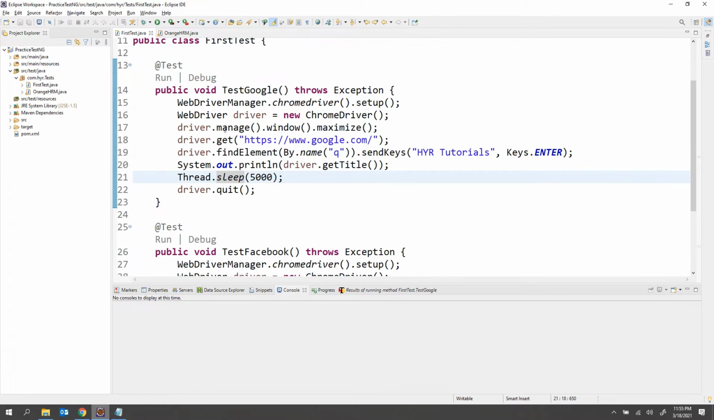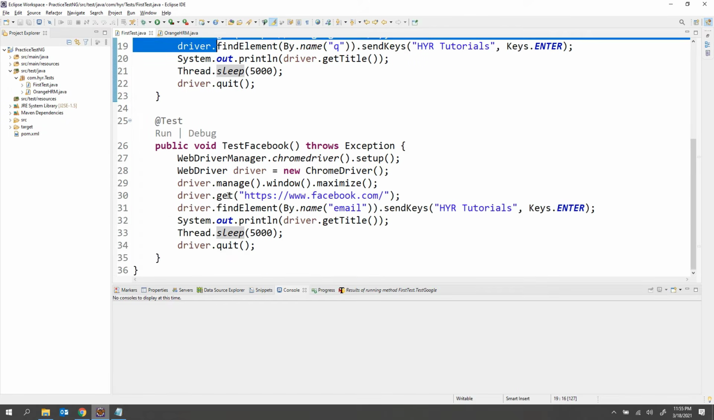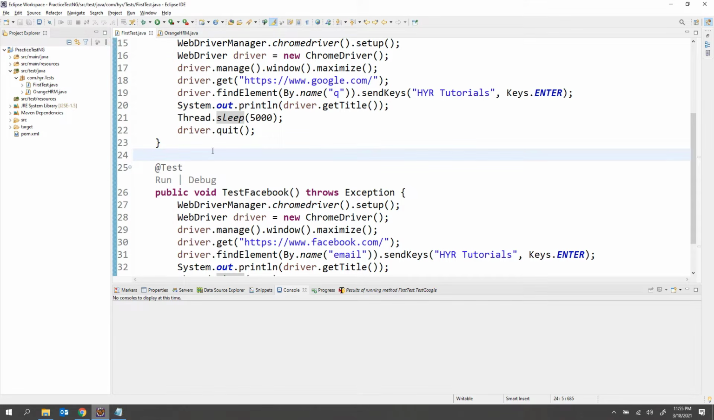So here I have only two methods, so it is very easy. I can either choose this one, or I can individually choose this one, or I can choose the entire thing, right? But if I have three methods inside the class, or if I have multiple class files and multiple test methods in each class file, in that scenario, how are you going to execute?